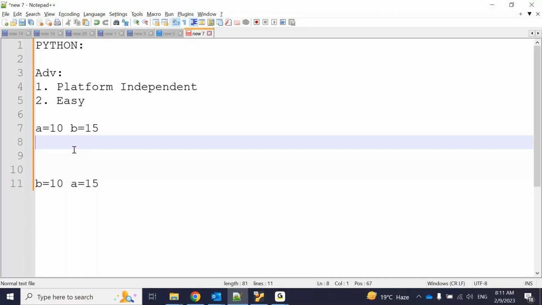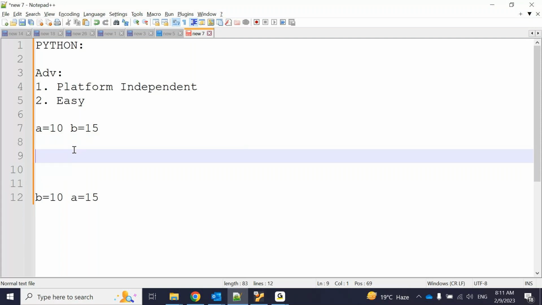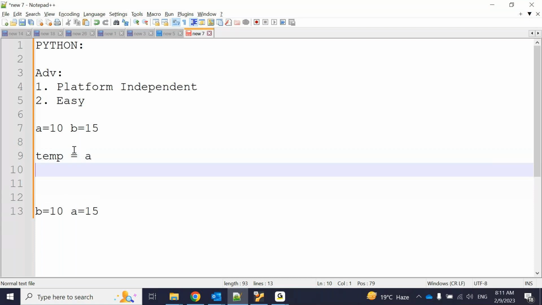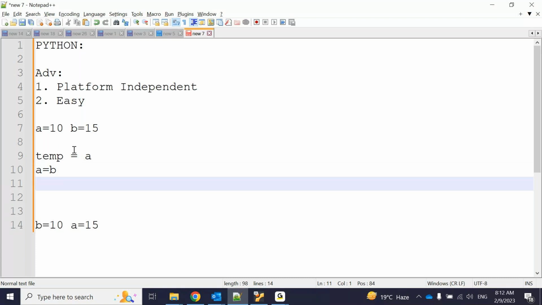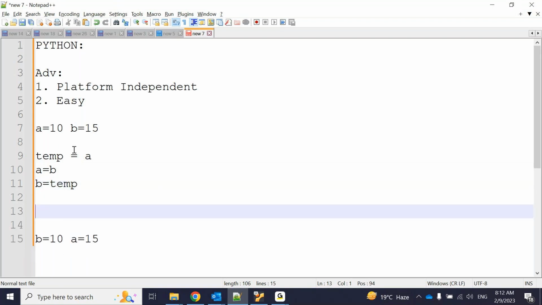Let me write code in C or Java, something like this. Initially, people start like this. They will take one temporary variable, so they will say temp equals A, which means we are storing the value in temp. Now A equals B, so A becomes B's value and B is still B only. Then B equals temp. After you execute the 9th, 10th, 11th lines, you see the numbers are swapped. So B will be 10 and A equals 15.